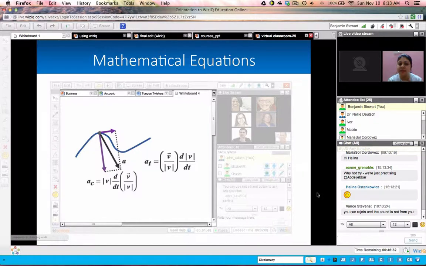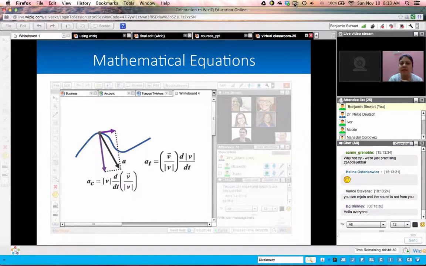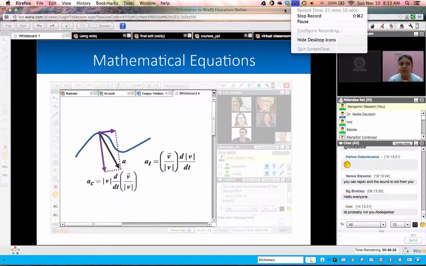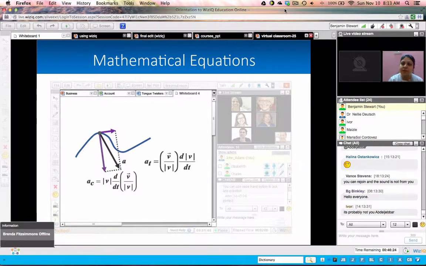Next, you can also use an external digital pen. As I said, it's easy to use it for mathematical equations. You just connect an external digital pen, write on it, and you would be able to have it displayed on the screen.